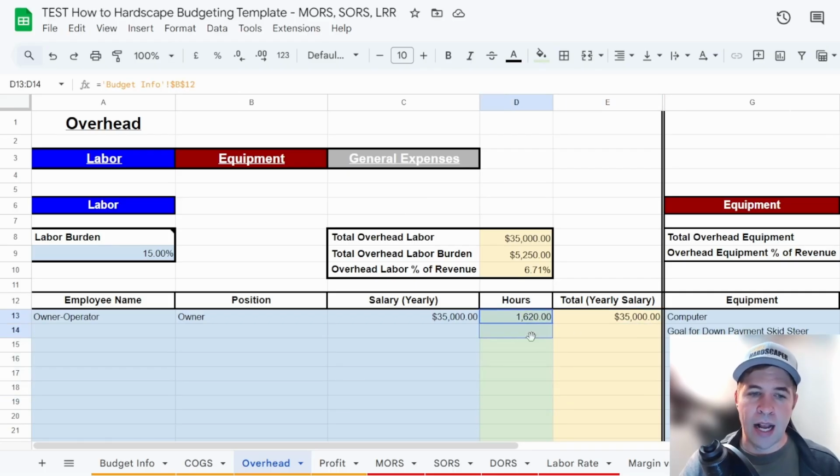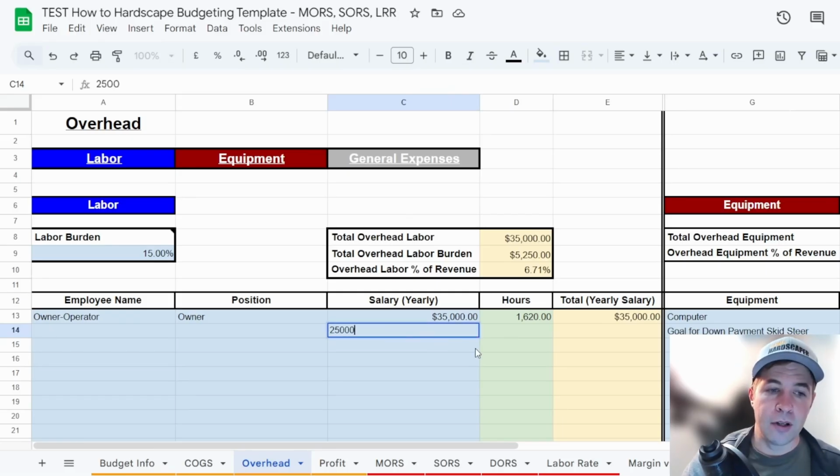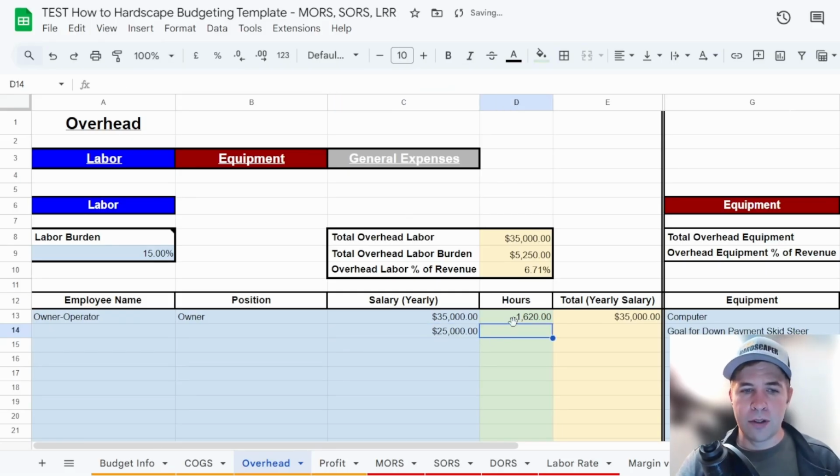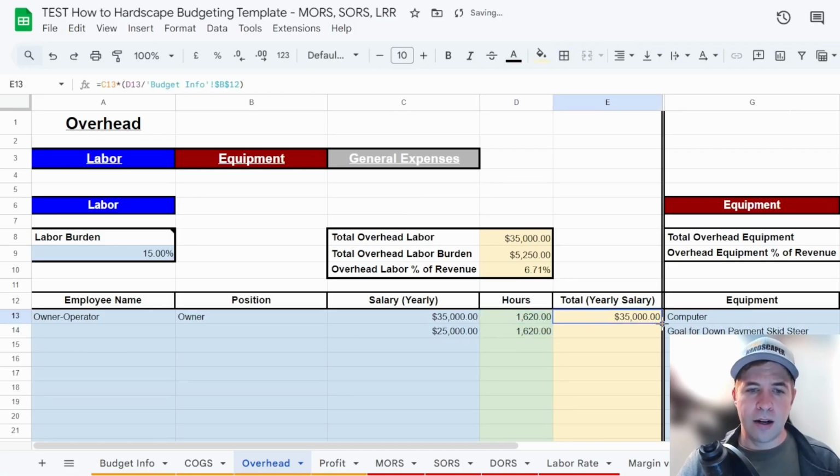You see that we have our hours here and our salary. These you don't need to ever edit. You can just do it as salary. So maybe it's a part-time admin person. You can just put them in here as 25,000, drag down those hours, and that's not going to change anything. So you really don't need to edit this green field.